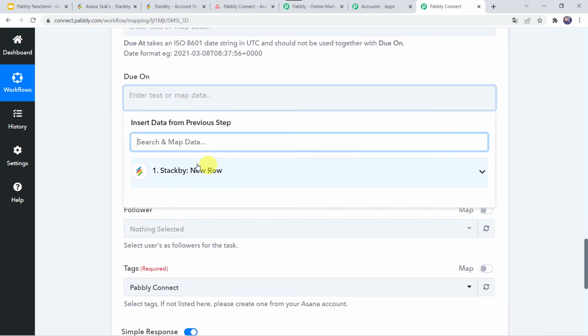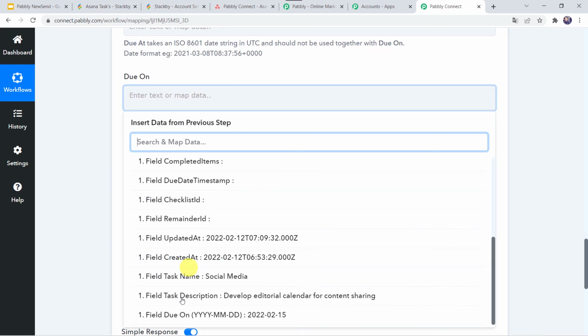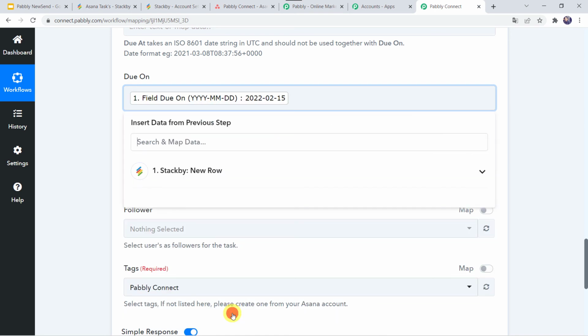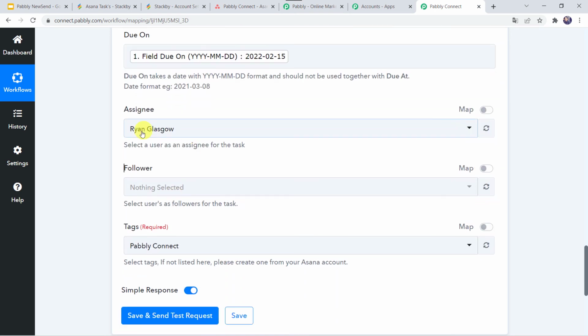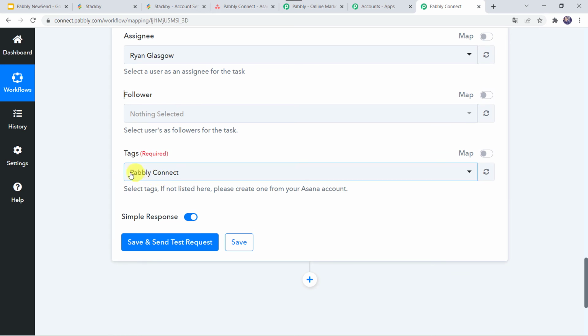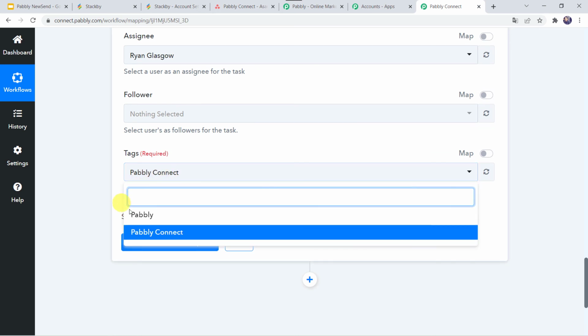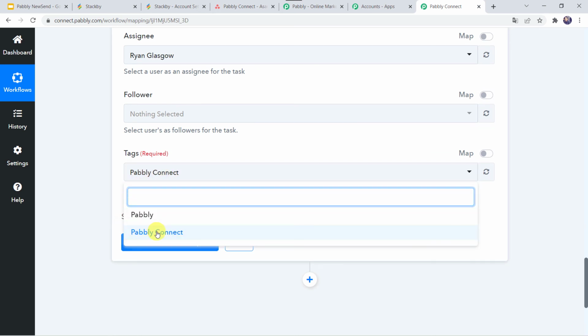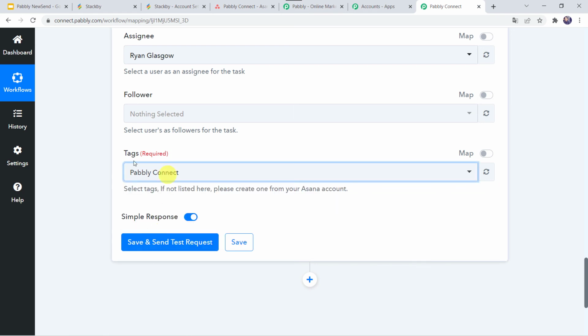I'm just going to map the date over here, that is the due date, that is 15 February 2022. Here we have to map the assignee name. So I have already created an assignee, that is RAN Glasgow. So you have to mention your assignee to whom you want to assign this particular task. If you want to mention the follower, you can map it over here. Here we have to specify the tags. So I have already created two tags, that is Pabbly and Pabbly Connect. So I want to use Pabbly Connect tag over here. I'm just selecting Pabbly Connect.